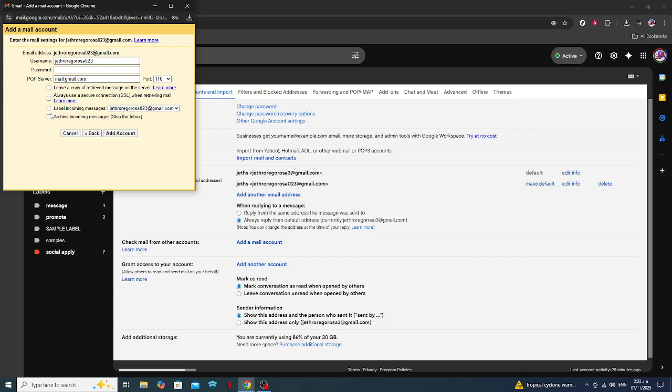There are extra options here that you have the liberty to customize, such as whether you'd like to leave a copy of the retrieved message on the server or label incoming messages. These settings depend on personal preferences and how you would like to manage your emails. Finally, click Add Account. Gmail will then start to integrate your emails into your inbox. It's a straightforward process that should sit seamlessly within your daily email use.